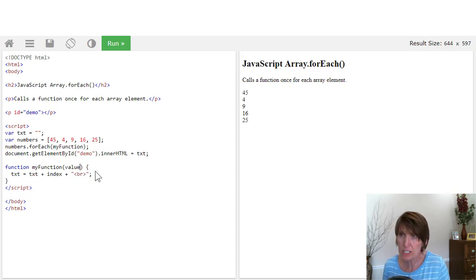The first parameter is value. If that's the only one you're going to use, then you don't need to list any others. But if you want to use the index, then the first argument will be the value and the second one will be the index. Again, you can call it anything you want. In this case, I called it index, and then inside here, I used that second argument, not the first argument, and I run that, and then I get the index.